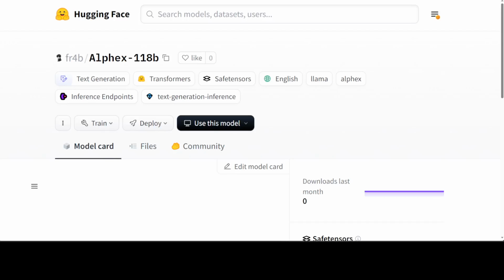From the wonders of Hugging Face, I stumbled upon this model, Alphex-118B parameter model, which claims to have beaten GPT-4 on various benchmarks and performs closer to GPT-4o. This model is trained on Red Pajama dataset and instruct fine-tuned on various open datasets. And that's all the information there is on this model card, which I will also drop in the video's description.